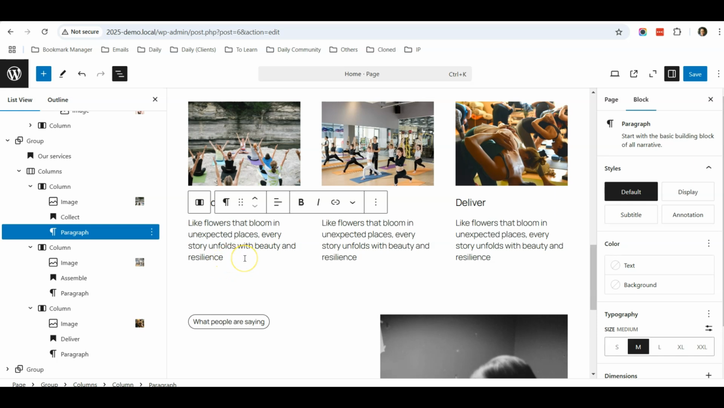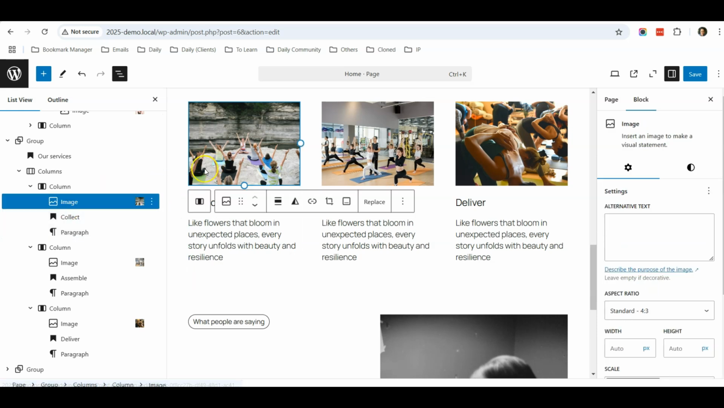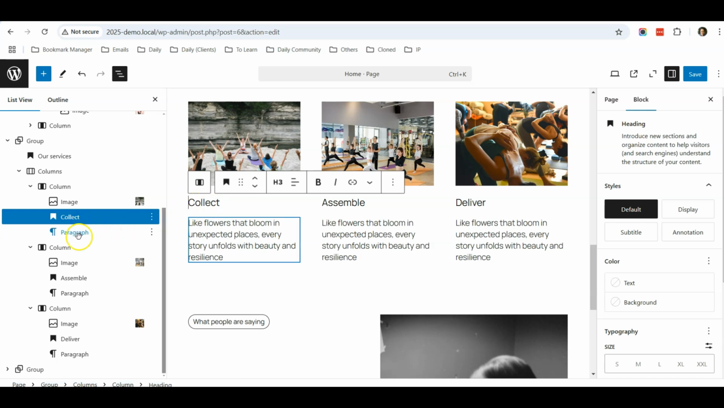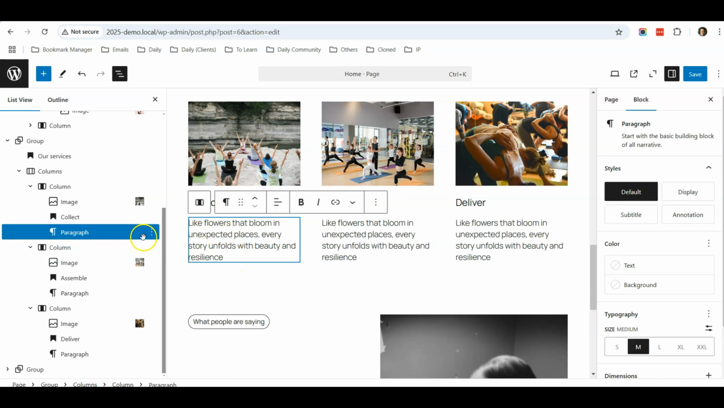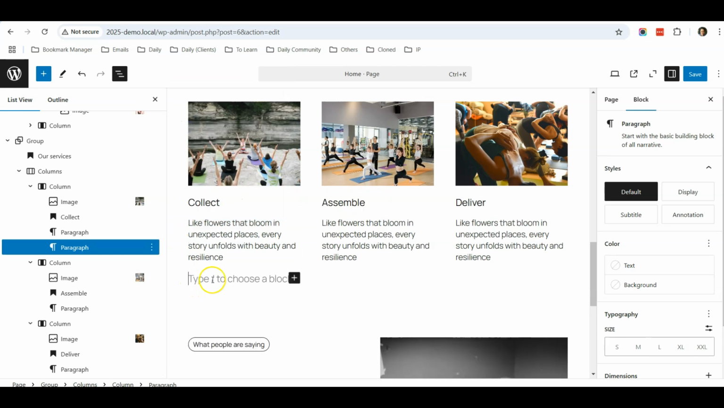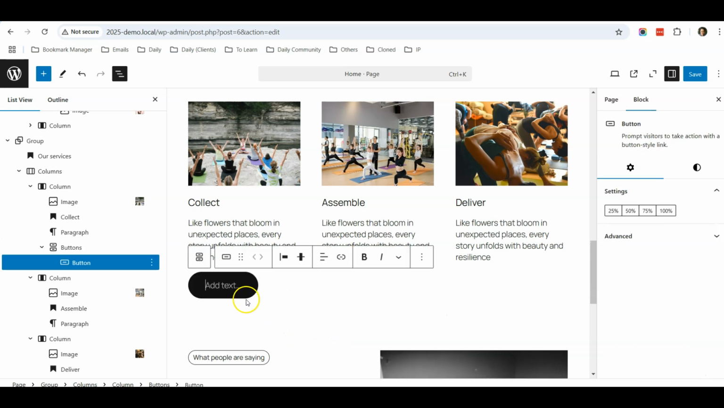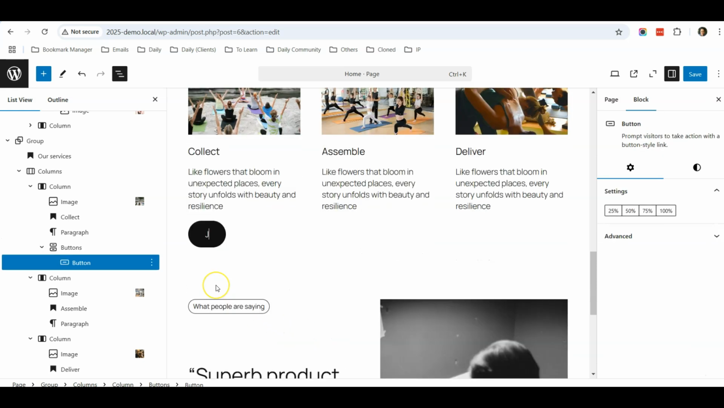Okay, so in order to add a button, you need the buttons block. So make sure that you select this column. This is the image over here. This is the title over here. This is the paragraph. And after that, we are going to add a block. So add after. So this block, we can choose a block. We can add block. We can search for button. Okay, you can see that there's a block called buttons. So click on buttons. Okay, so now we can add the text. So we can type in join now.